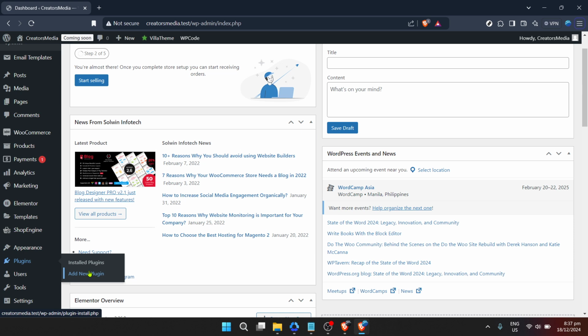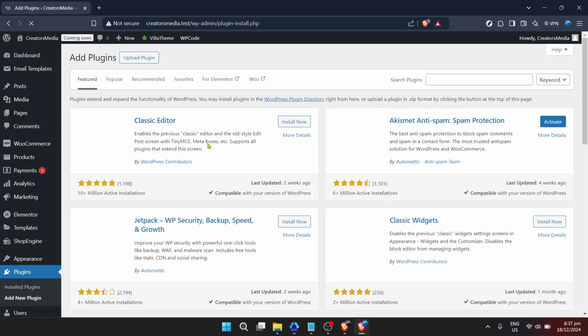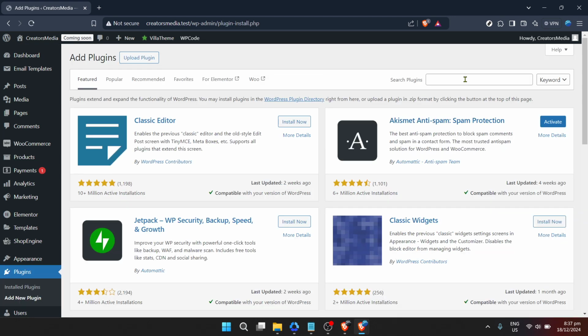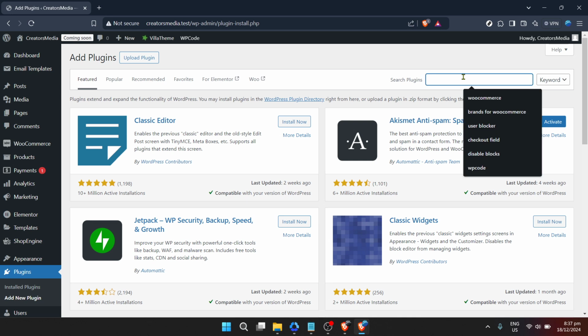Once you've clicked on plugins, you'll find yourself on a page that showcases all the plugins currently installed on your site. Now it's time to add a new one, so look for and click on the Add New button. This will take you to the WordPress plugin directory, which is essentially like an app store for WordPress plugins. Now comes the crucial part, finding and installing WooCommerce.